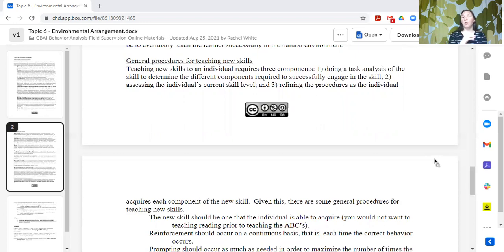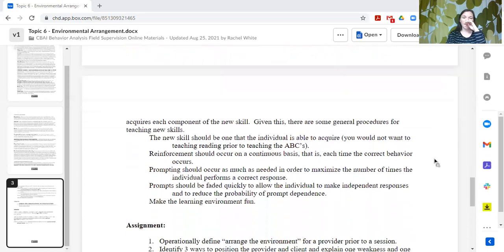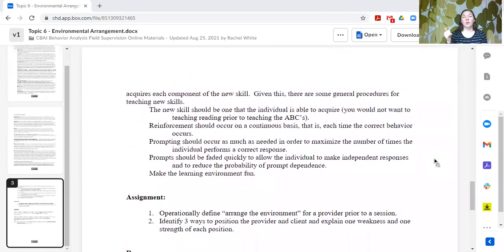Two, you want to make sure that you are assessing that individual's current skill level, and that you're going to be meeting and supporting them at that current level. If they don't have the prerequisites to work on a skill, then you shouldn't be working on that skill. You should be meeting them where they are and helping to support them to continue to grow. And three, we want to refine the procedures as our learner is acquiring each component of the new skill, so that we can continue to help them move forwards and that we're not holding them back. The new skill should be one that the learner is able to acquire, so we don't teach reading before we teach the letters, letter sound recognition.